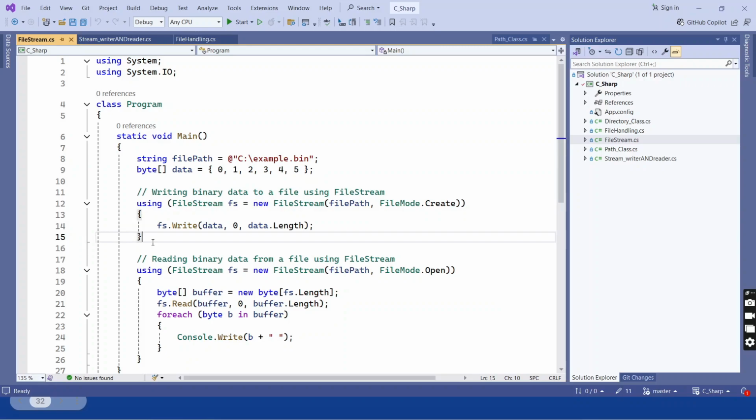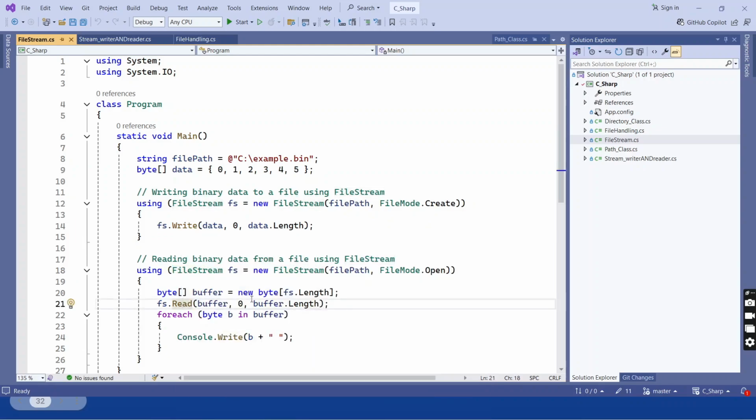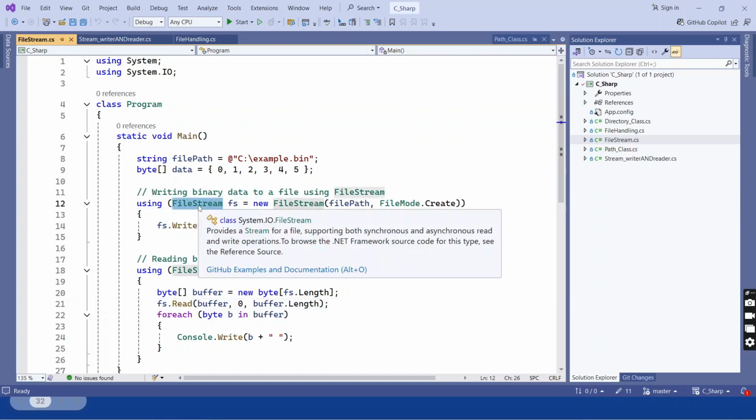So the FileStream class writes in a byte format, and the same FileStream class also reads in the byte format. See here, I have taken an array of bytes because it's a byte format. The FileStream class always reads and writes with a binary format only.